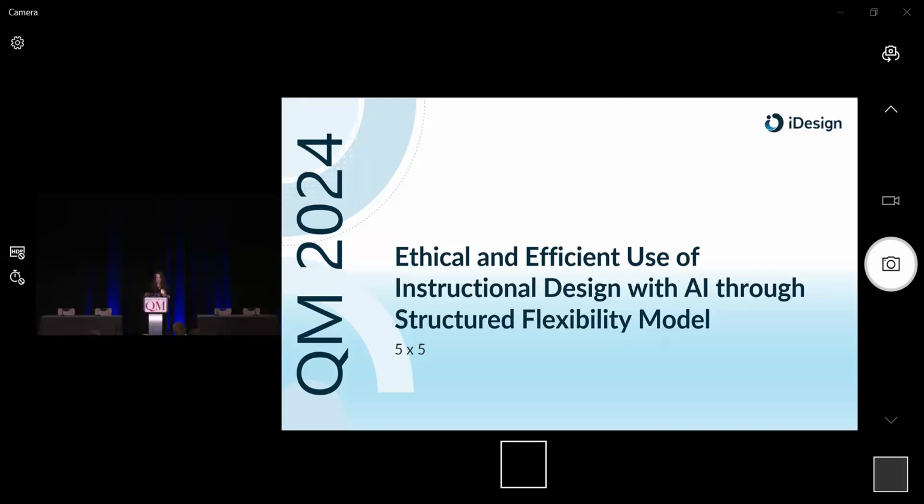So we have heard a lot today, or this week, about quality online courses with use of AI and efficiency. But what we haven't really talked a lot about is how to use AI to design high quality, cohesive programs. So I'm Krista Galyen, Senior VP of LX Design at iDesign, where we specialize in building high quality online and blended programs for partners.